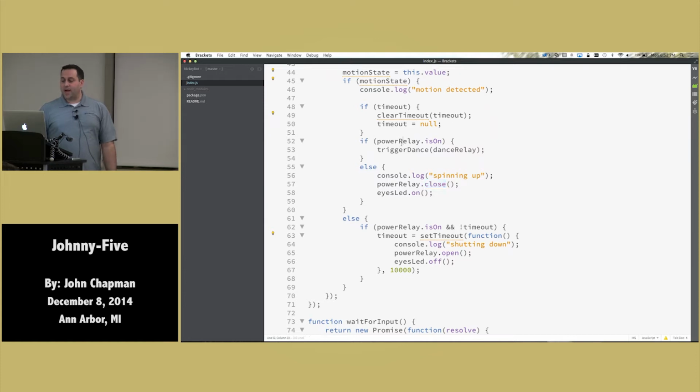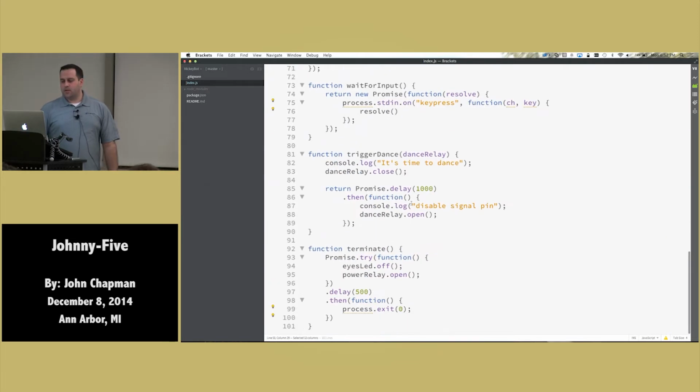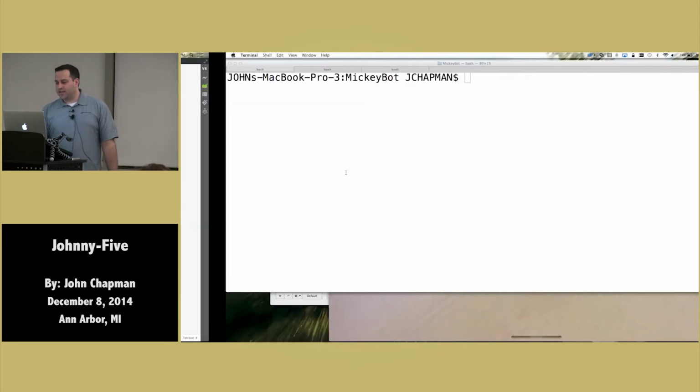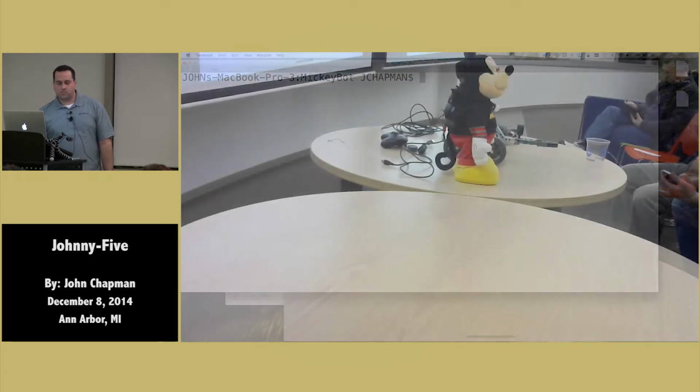The second time, if the power is already turned on, using the isOn property on the power relay, we're going to trigger the dance operation. If we look at trigger dance, all it does is close that relay, wait 1 second, and open that relay back up, simulating someone pressing that button and releasing it after 1 second. All right, so let's see this thing dance. Let's see how it works.